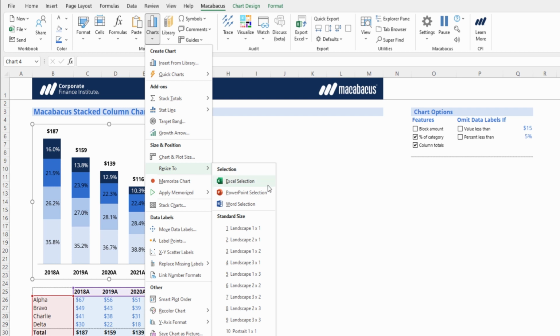have several options. We can resize a chart to an Excel selection, so just a selected range of cells, a PowerPoint selection, meaning a selected shape in PowerPoint, or similarly a selected shape in Word. These two are really handy if you eventually want to include your chart in a PowerPoint or Word file at a specific size. We'll show you how that works in just a little bit. And then you can also set your chart size to any of your standard sizes, which are fully customizable in your Macabacus settings. Let's start with the Excel selection.